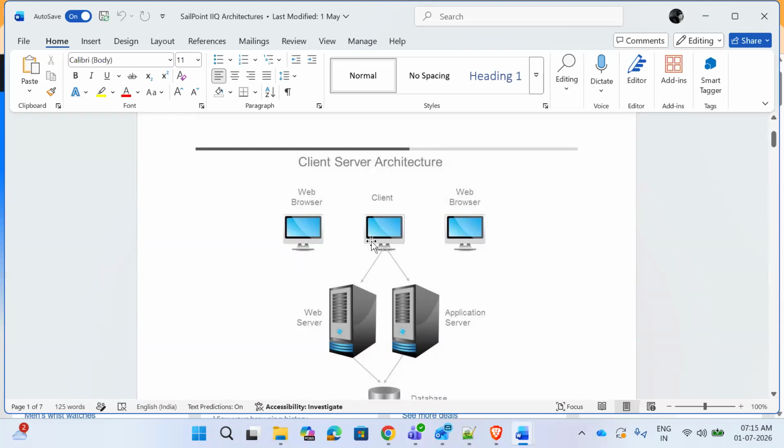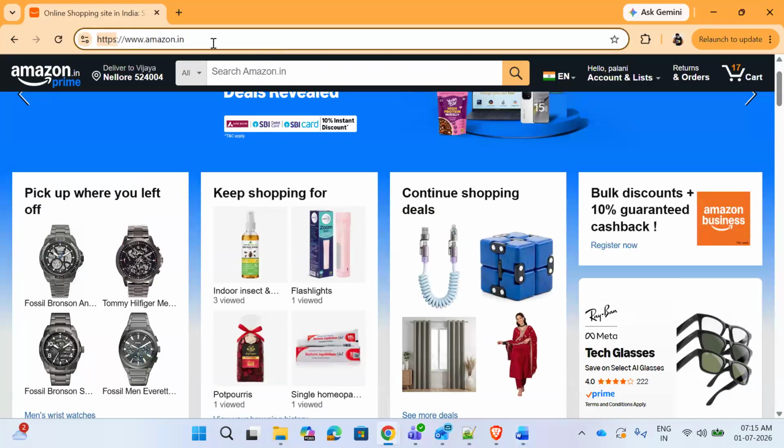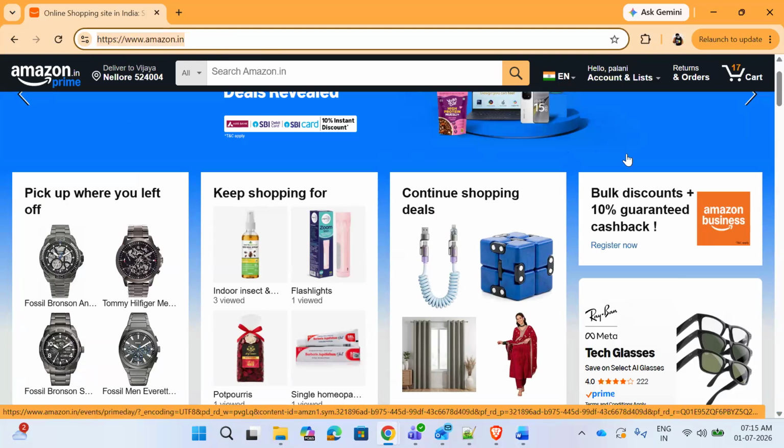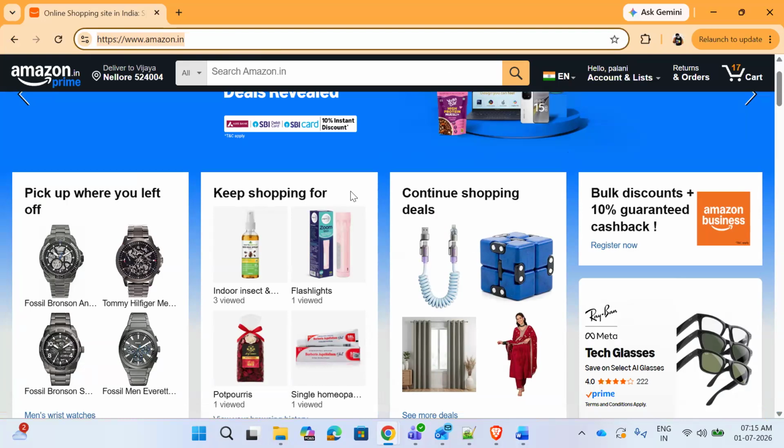So this is called client server architecture, and the working mechanism behind this structure is the request response mechanism. The client makes a request, the request goes to the server, the server processes it, generates a response, and sends the response back to the client. Just the way we are sending a request like this, in the back end the request is processed and we get the response back in this page.